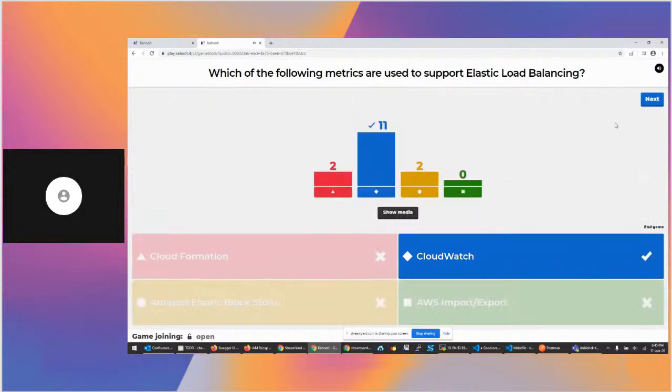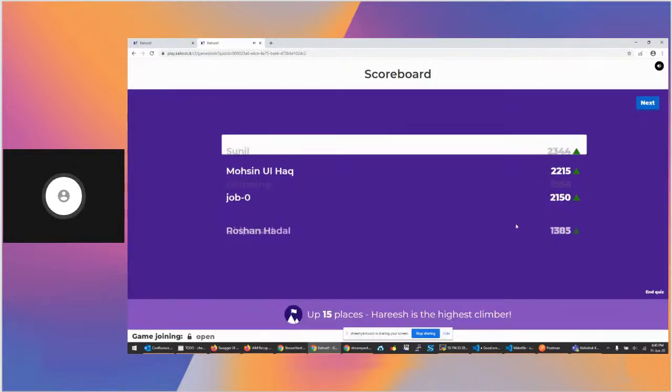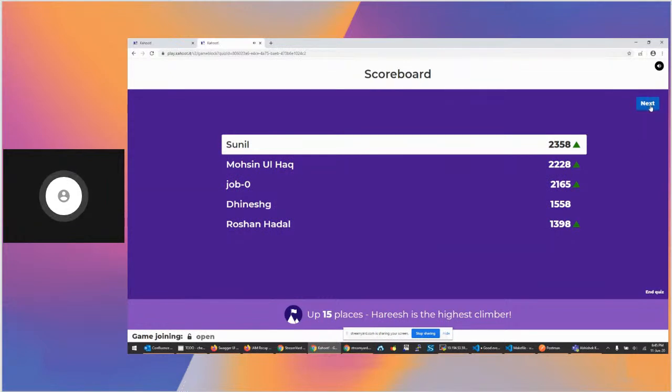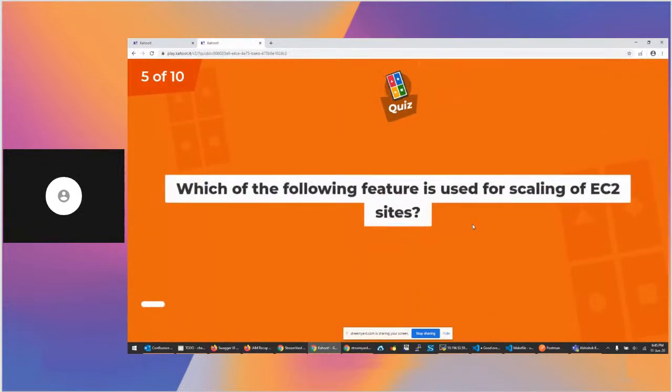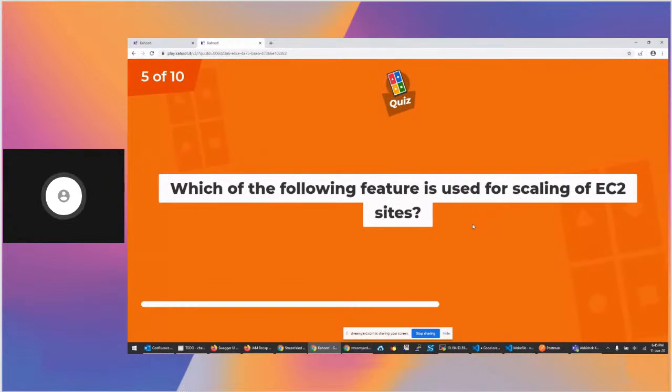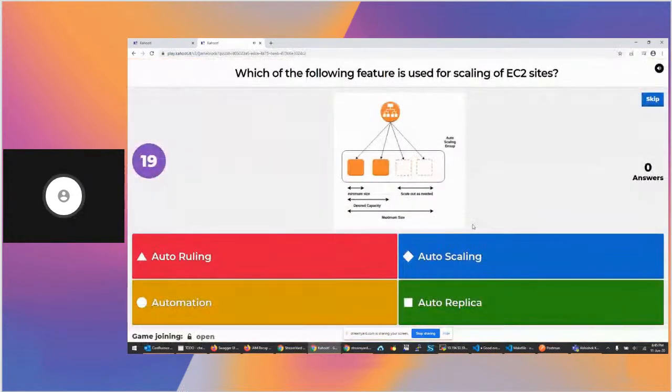And it's done. Let's see who the winner is. It's back to Sunil. The fifth question. Which of the following feature is used for scaling of the EC2 sites?